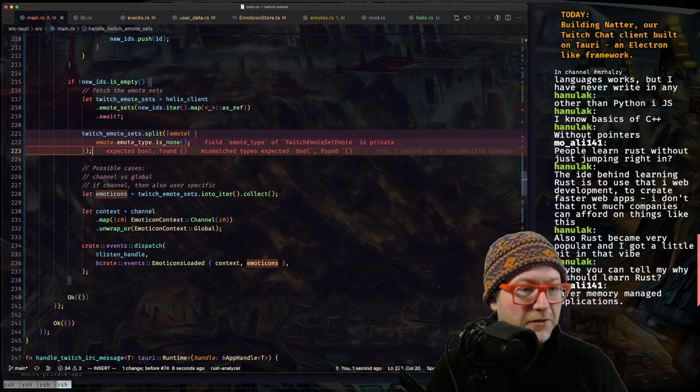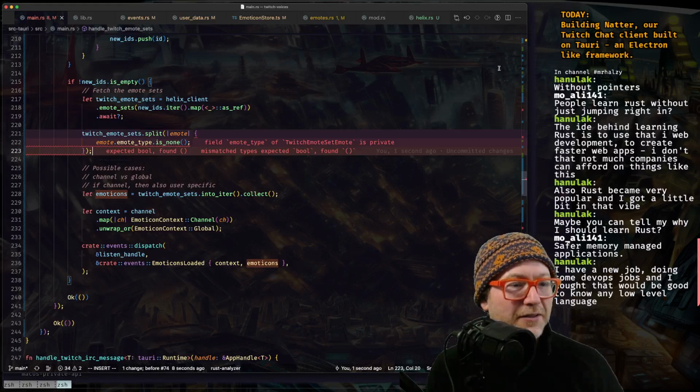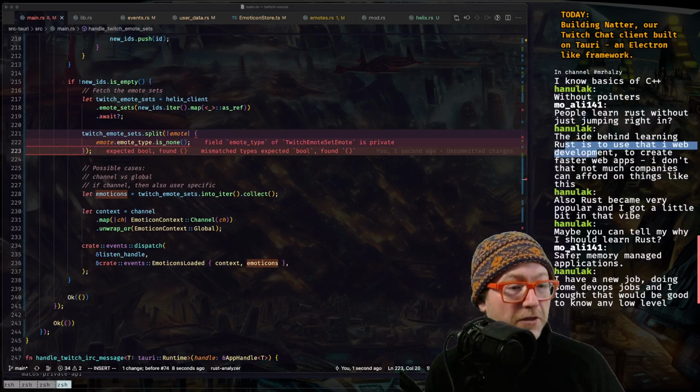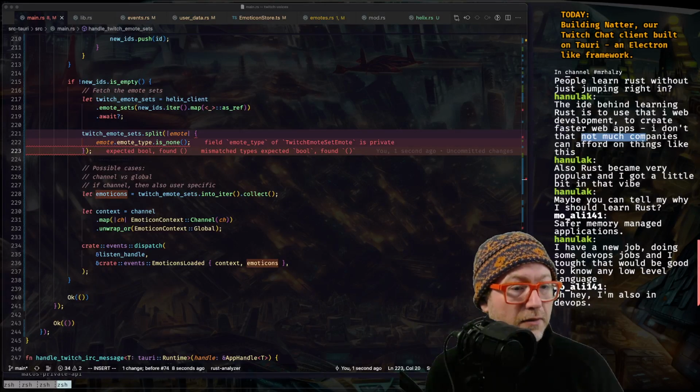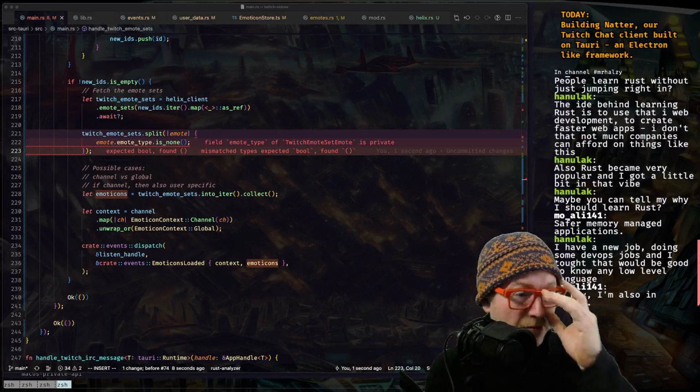People learn Rust without just jumping right in. Well, how else do you learn it, right? Oh, you want to use it in web development. Okay, to create faster web apps. Rust became very popular. Okay, and you see that vibe, you're going to join it in. That's cool. Why should you learn Rust? It can solve problems in many domains, right, in a safe way.